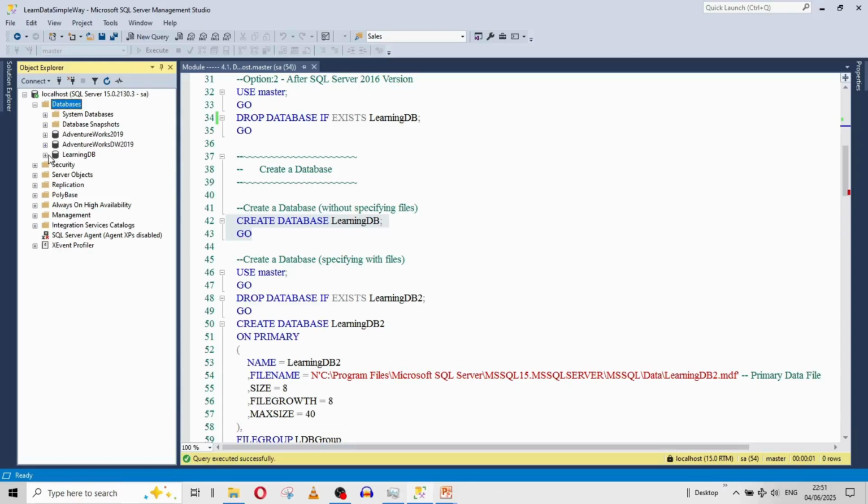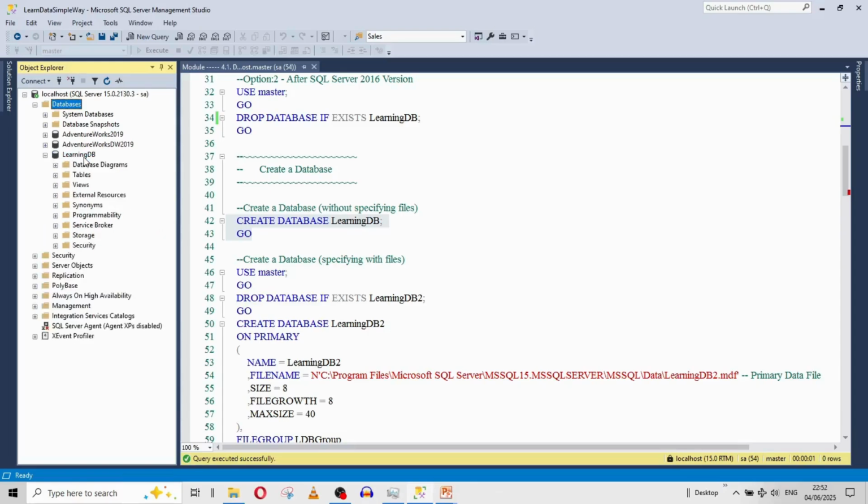Now as this database is created, it appears like an object, right? But what is that object created of? It is created of two files basically. There are two files which get created in the backend for that purpose. Once the database is created, there are two files. One of them is the data file and the other one is the log file.